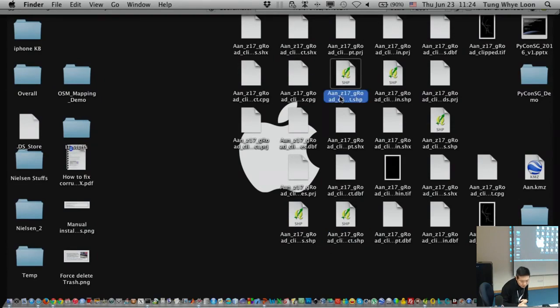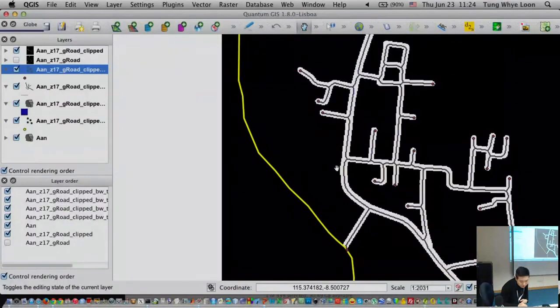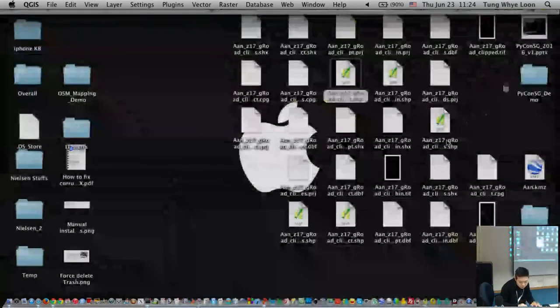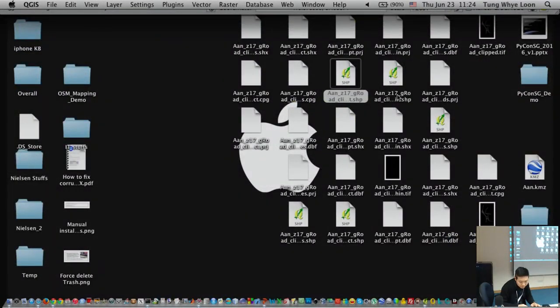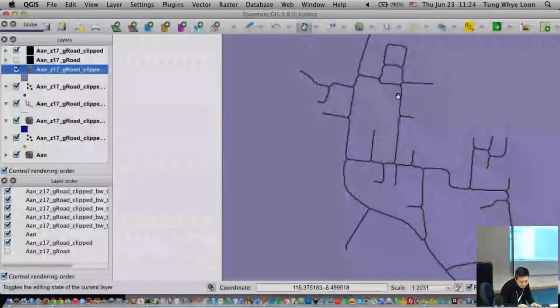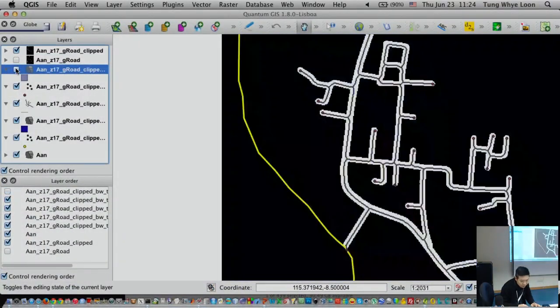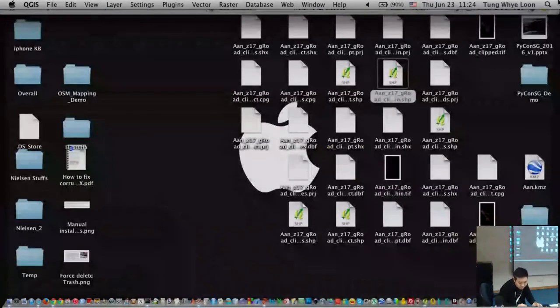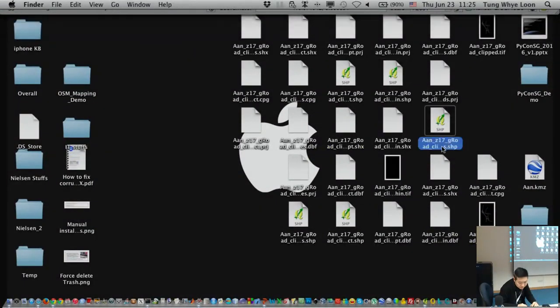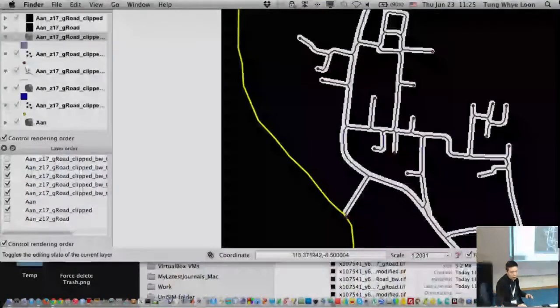Where's my intersect points? Should have an intersect point file here. Okay, never mind, but you get the idea.